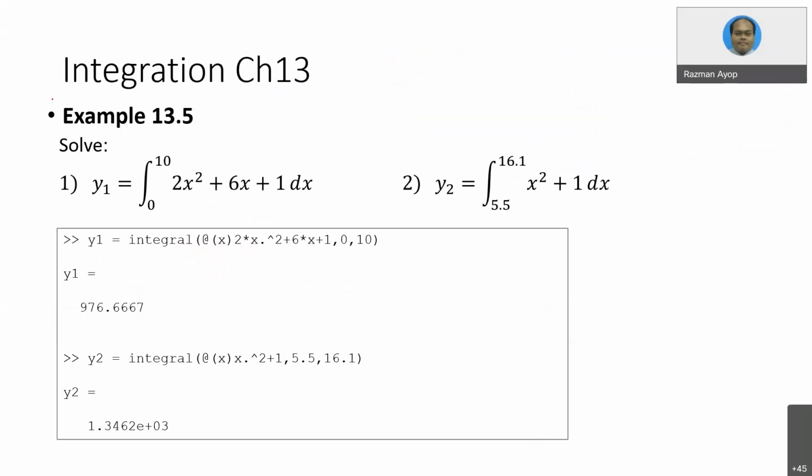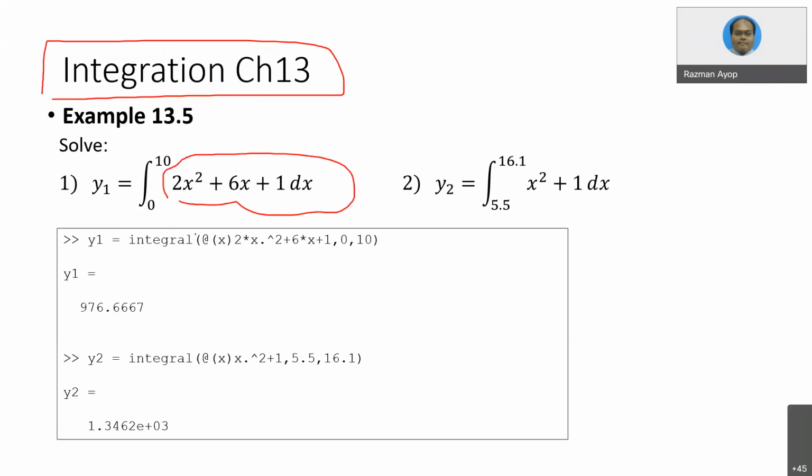Okay, next part is integration in chapter 13. Make sure you know how to do integration. How to write the function here, and then how to call the integral. Basically, integral, open bracket, close bracket. This is the minimum value. This is the maximum value. And this is how you write the function.